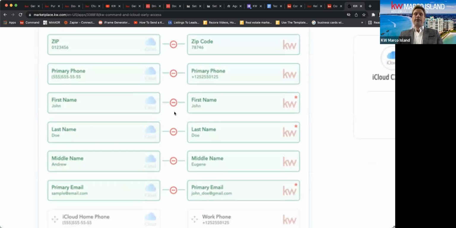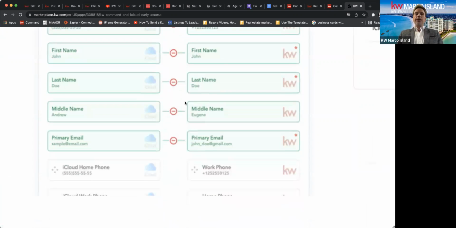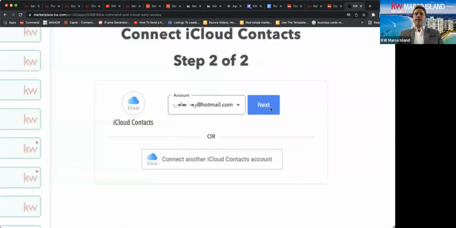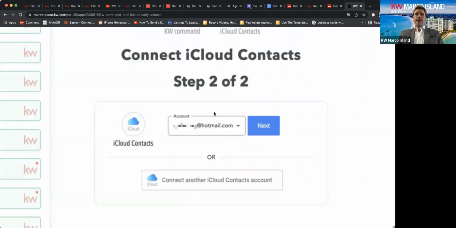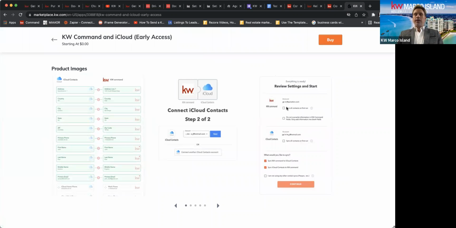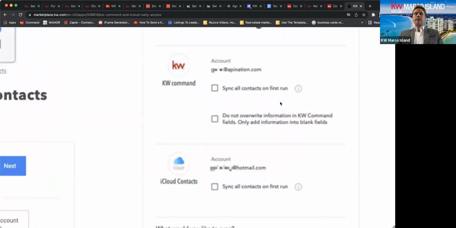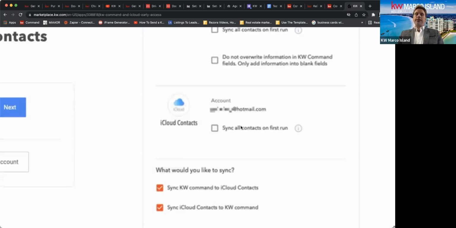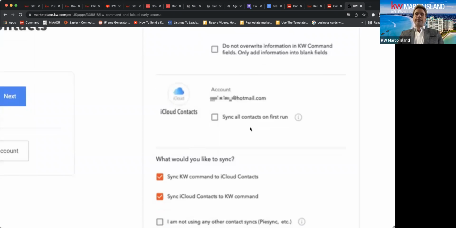You can turn some of these off. You don't have to use every one of them, but the more information, the better. And then on the next page, you will see step 2, what your account is in iCloud. So you'll put your iCloud address, click next, and then it'll ask you to review settings. So here is sync all contacts, or do not overwrite information in KW Command fields, only add information into blank fields. Pretty self-explanatory. So you can sync all contacts on first run from iCloud.